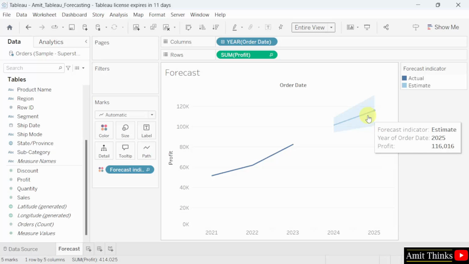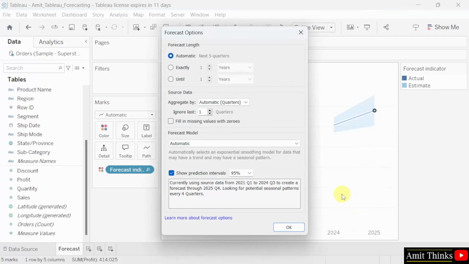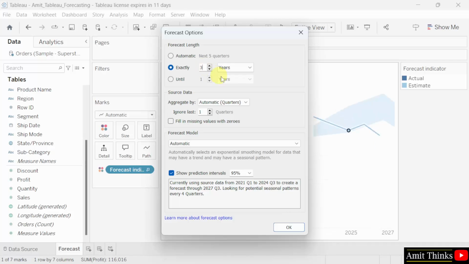I never added the duration also. To add the duration, right click the forecast line chart here. It is selected. Click Forecast and here you can check the Forecast Options and Describe Forecast. First I'll click the Forecast Options. Now you can set the forecast length. The forecast model, as I told you, it will automatically set for you. I'll set it to exactly 3 years. You can also set the quarter, month, even days for the prediction. The forecast length is now 3 years.